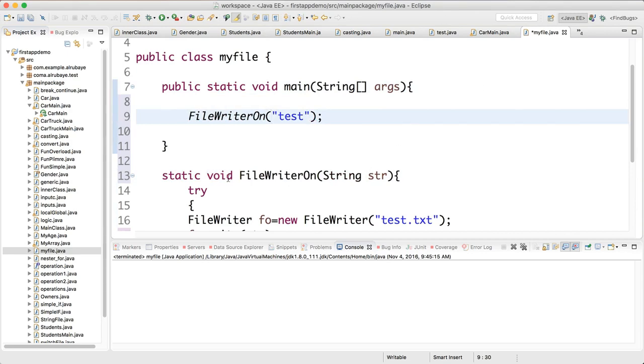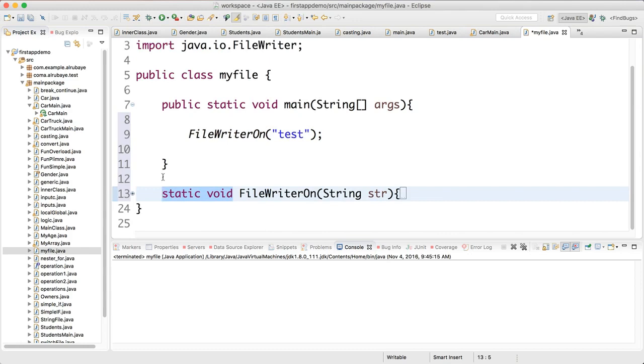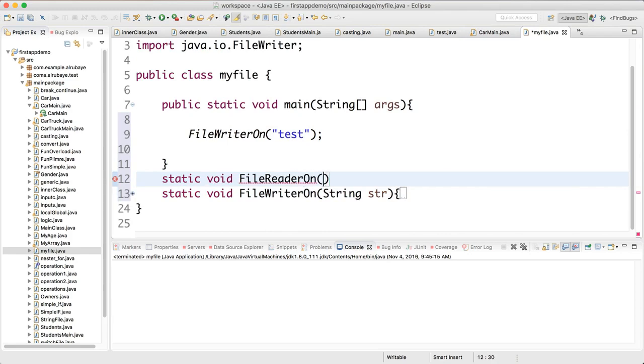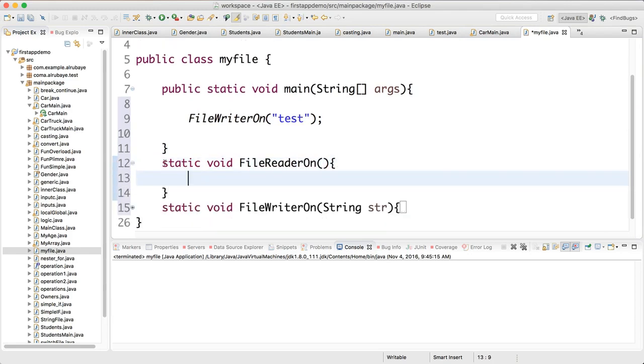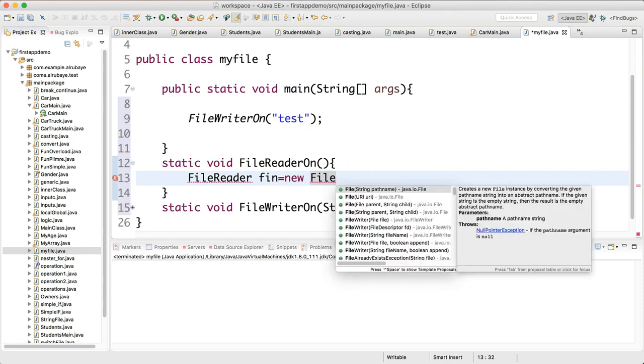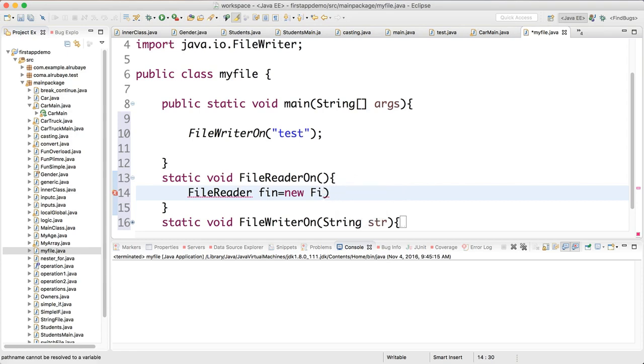Let me just move on and try to do a file reader. So just void, I will say fileReader, and I will not have any input. I just write reading. To read a file, just use FileReader in this way. Let me say fn equal to which file you want to read. I say new FileReader, make sure it is FileReader, then I give it the file name that I want to read.